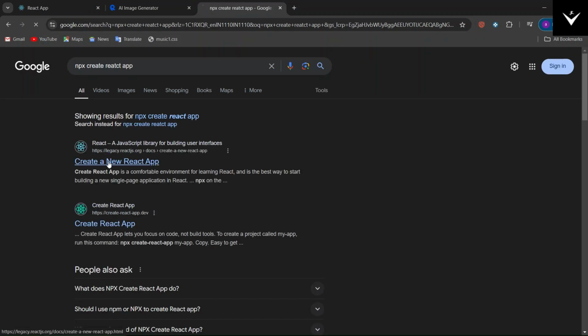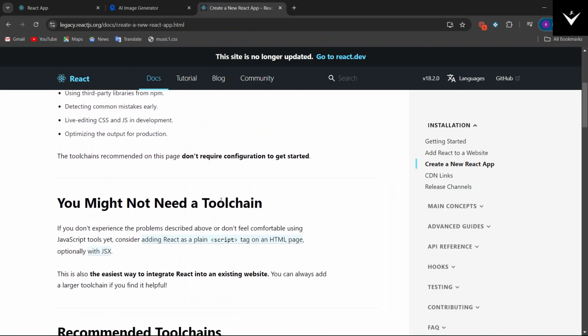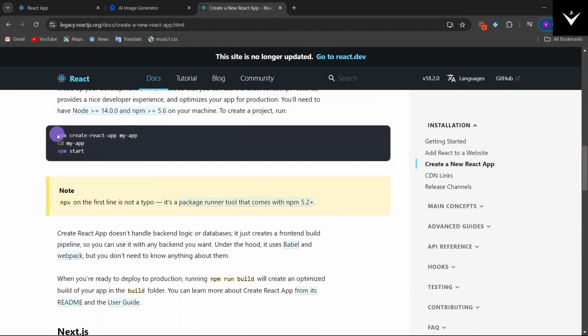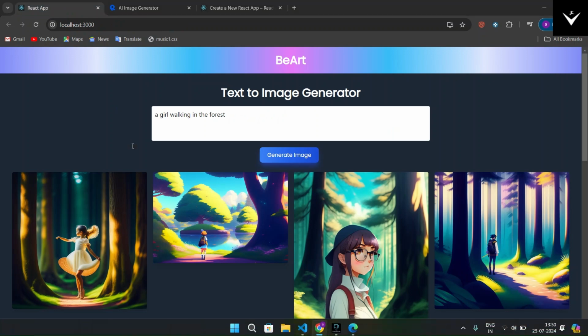You can go and search here and you will get how to create our React app. Here you can see npx create-react-app and the name of the app is my-app. So here you can write AI image generator instead of my-app. Then we have to change our folder directory to this folder, and to start our project, npm start. It will generate a blank React app.